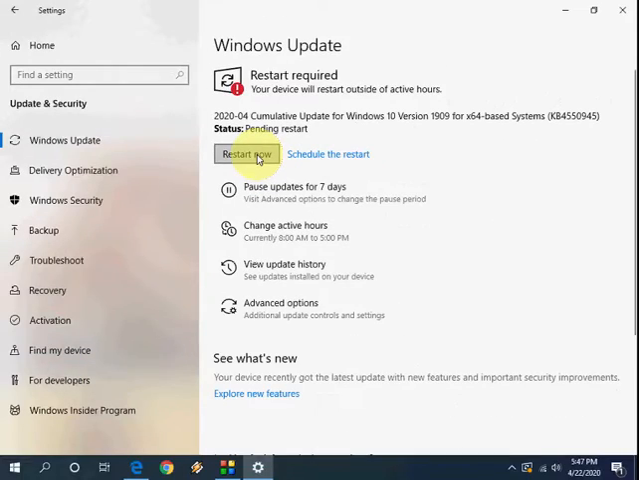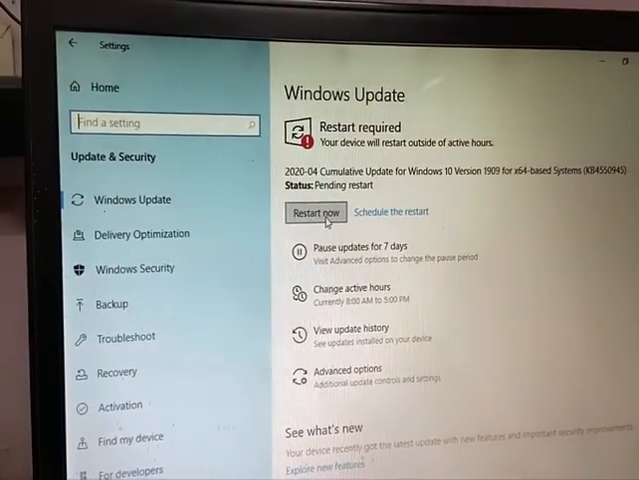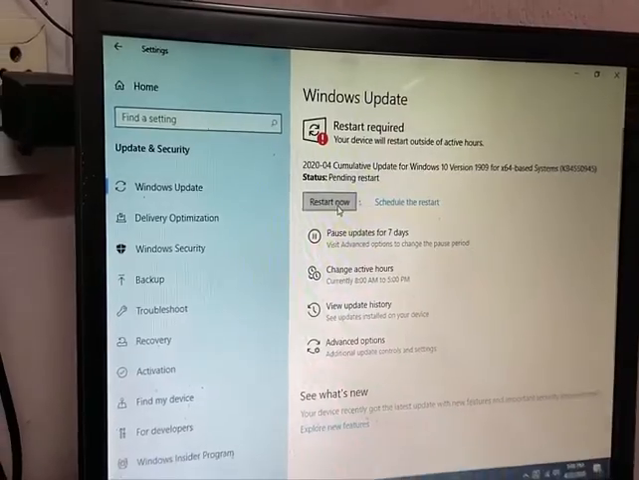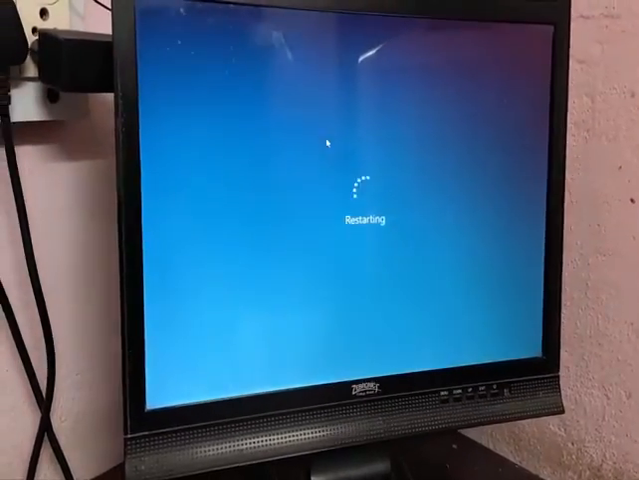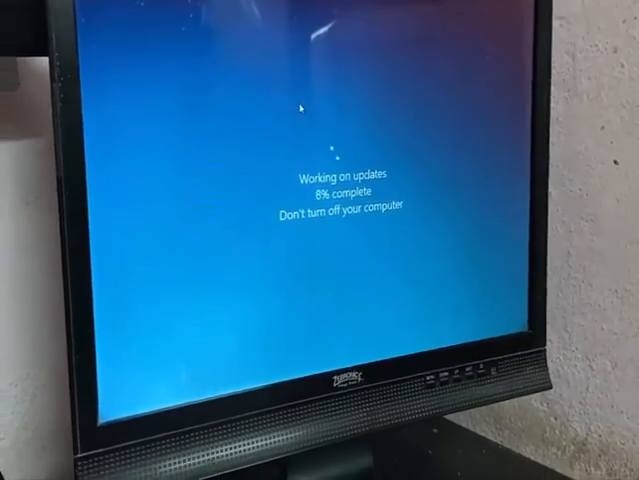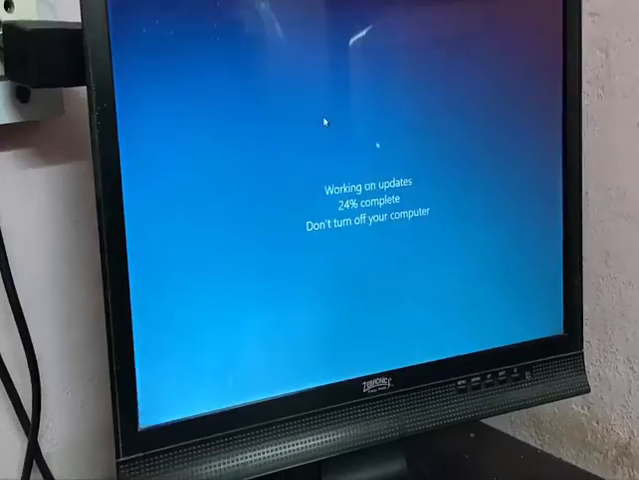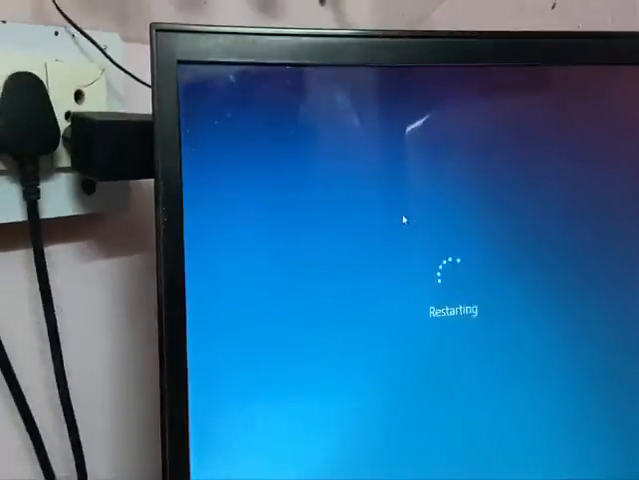Before you restart your PC, close all the background running apps on your PC and then click on Restart now. So your PC will restart and start applying the update. While updating, don't turn off your PC. Don't press any button of your laptop or PC, okay? Let it complete the update. Your PC will reboot several times.